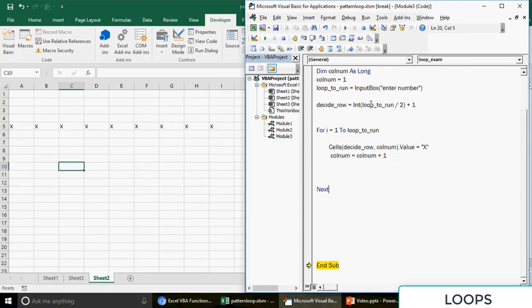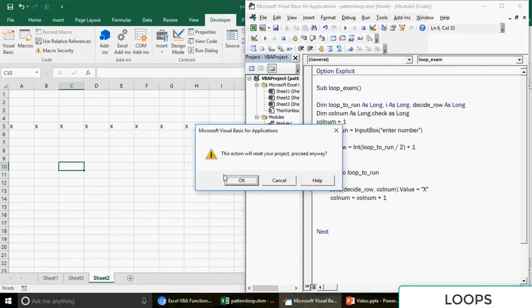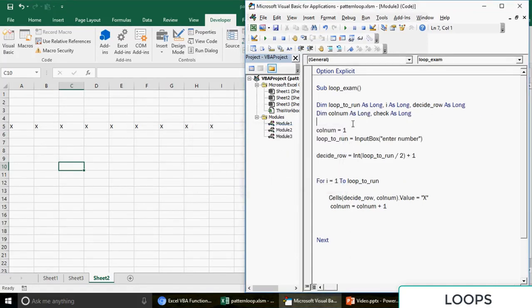So I'm going to declare a variable here. Let me name it check as long, okay? And here we are going to write that check is also equal to 1. We are starting with check as 1, okay?